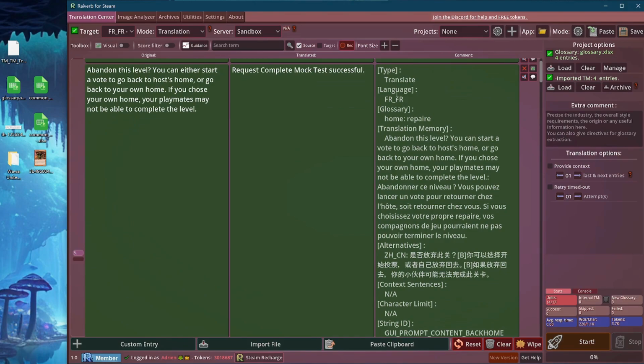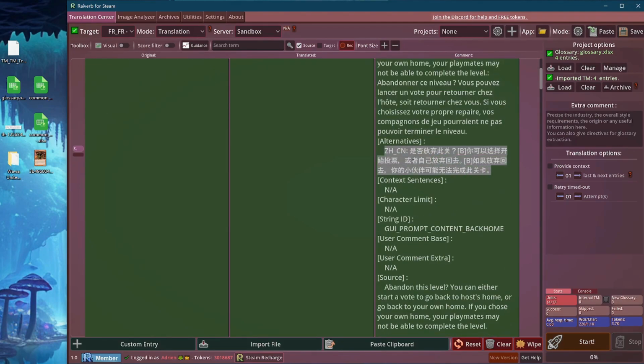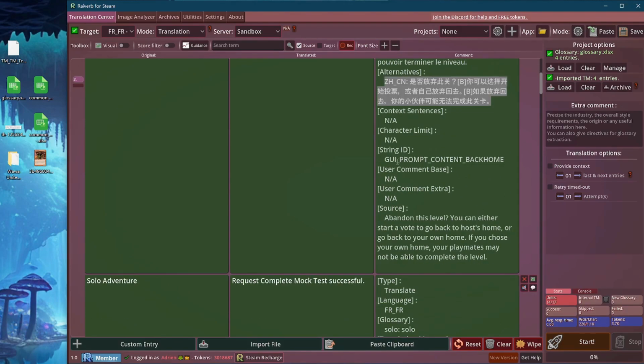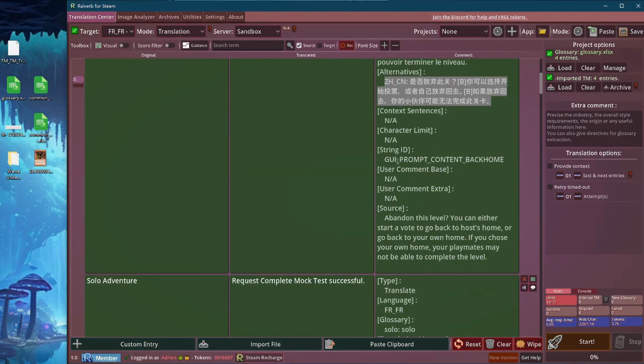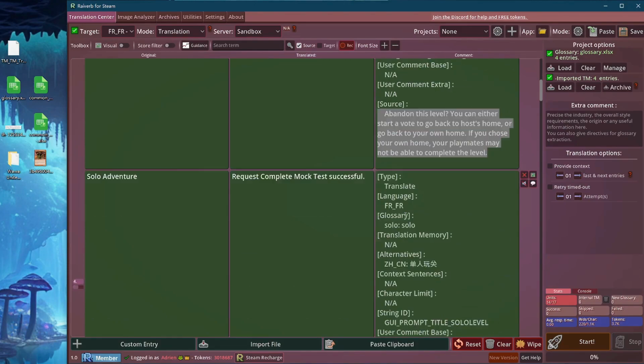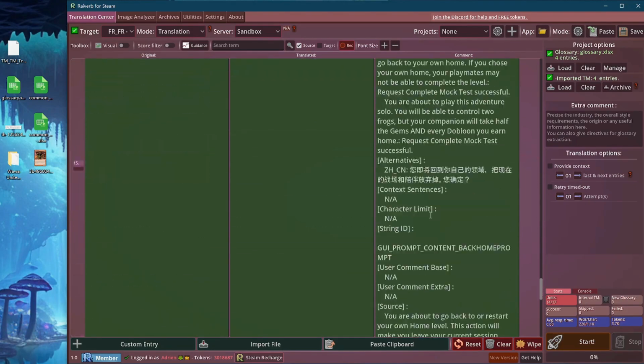Here we actually have the content, so we know type, translate, language, French, okay, no problem, glossary, translation memory, so we have a match from the translation memory. We have the alternative language here, the Chinese, the string ID, and the actual source. So by using this feature, we can have a quick check at the quality of the information we will be sending.